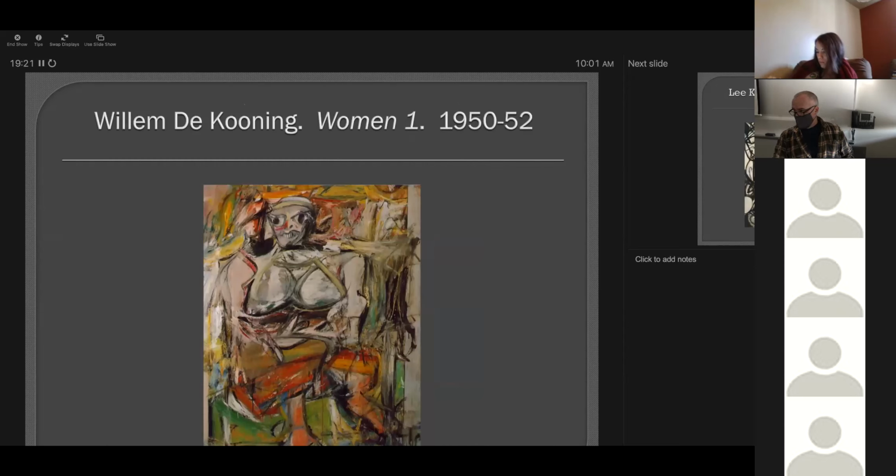Now this is Willem de Kooning. This is called Woman One. Do you think he liked this woman? It's his ex-wife. Yeah. He gave her hooves. But this is worth like $50 million. I probably wouldn't pay that for it, but I still like it.